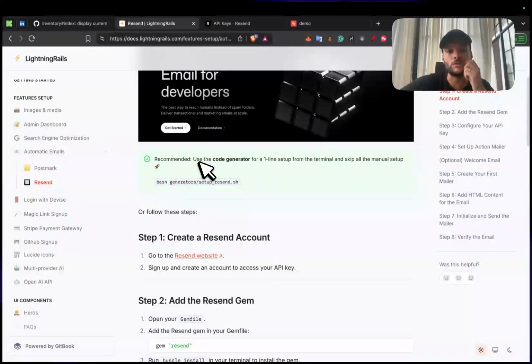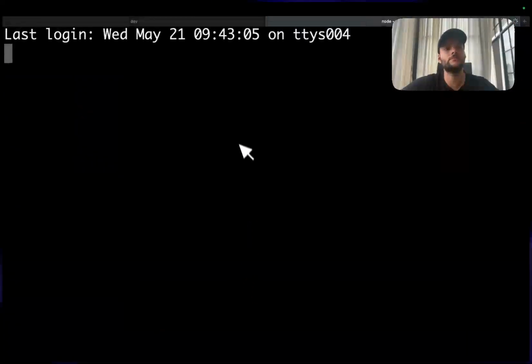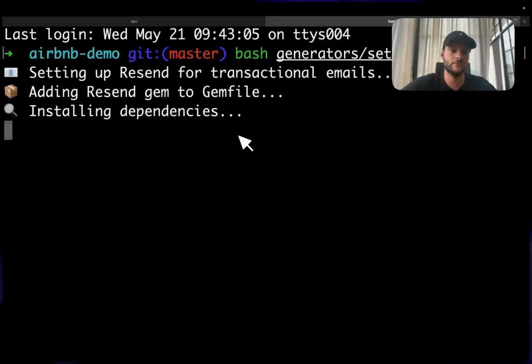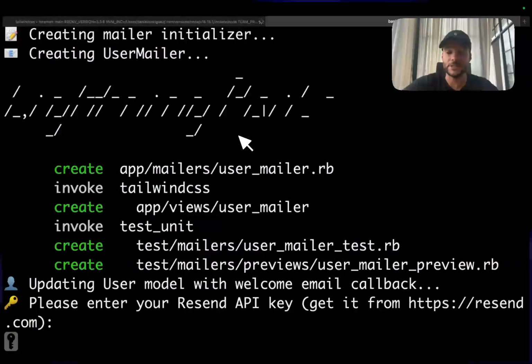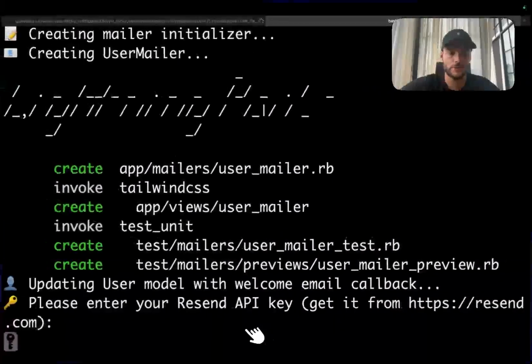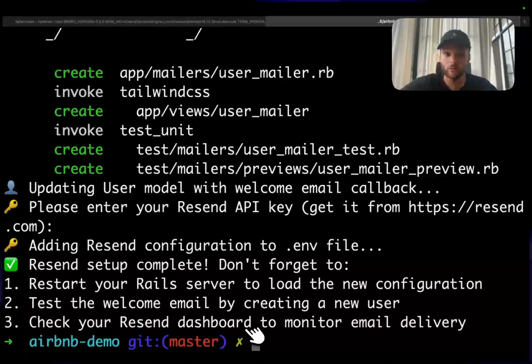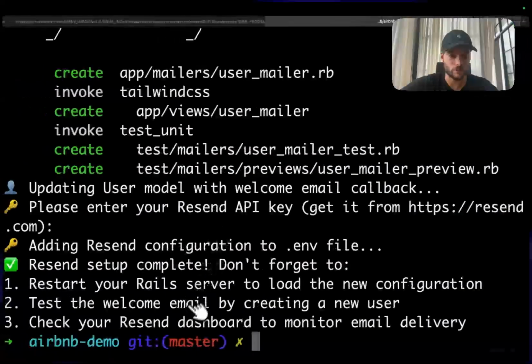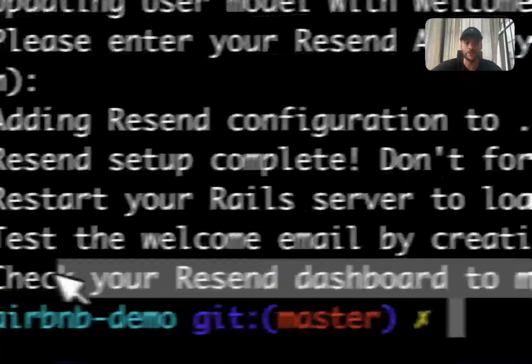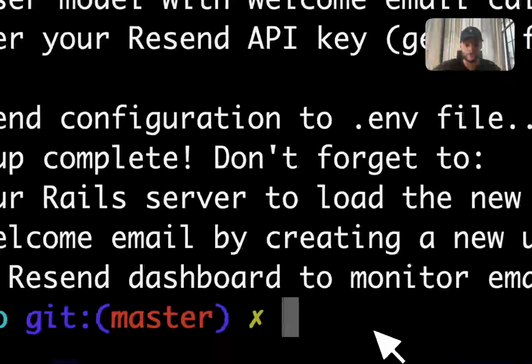You can go here and you see that it's recommended to use the code generator. So I would just go bash generators, setup resend, press enter, and now it's installing basically what you see in the setup, but for you. It's asking me what is your API key for Resend. So I already created an account, and here I have my API key. I just copy paste it, and boom, it already did all the code for me. So it can tell you restart your server so that you have all the gems working, test by sending a new user, and check your Resend dashboard to see if actually it's sending. These latter parts are optional because we'll actually do visual testing.